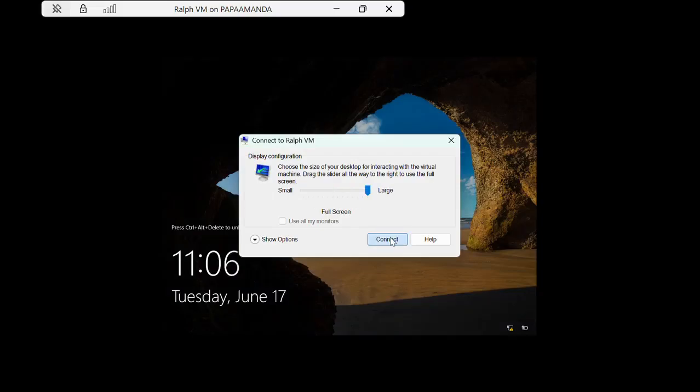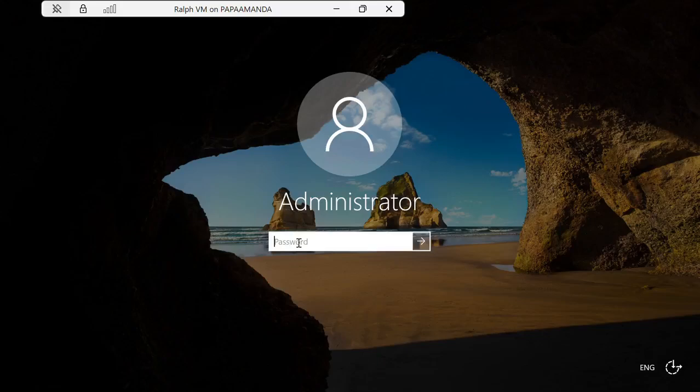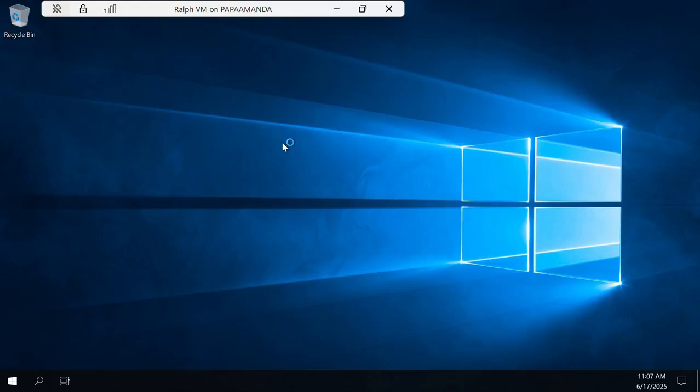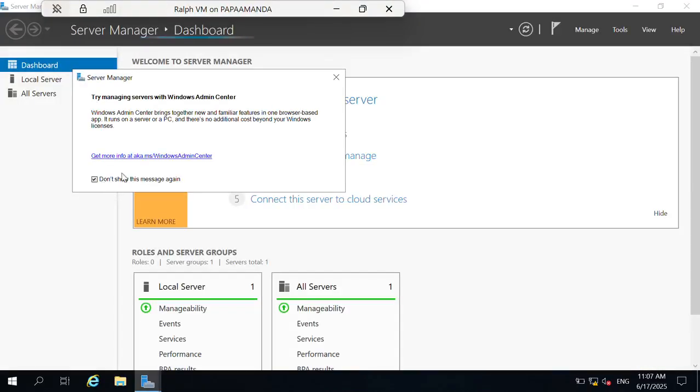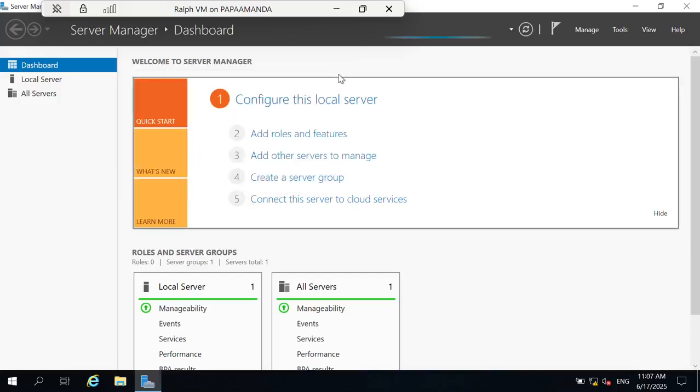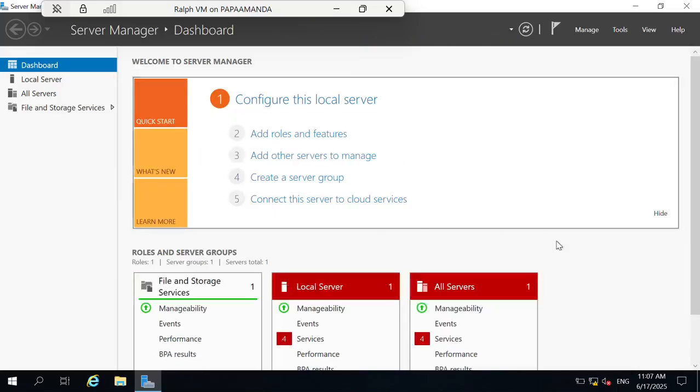So you can now connect. Once you connect, you type in the password that you just chose. And that is it. Our server is up. You can click don't show this again, right?